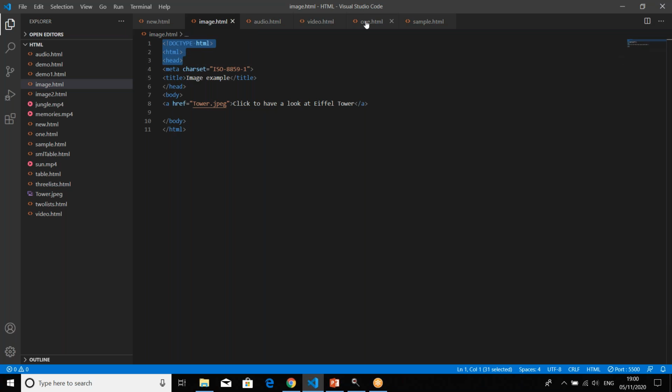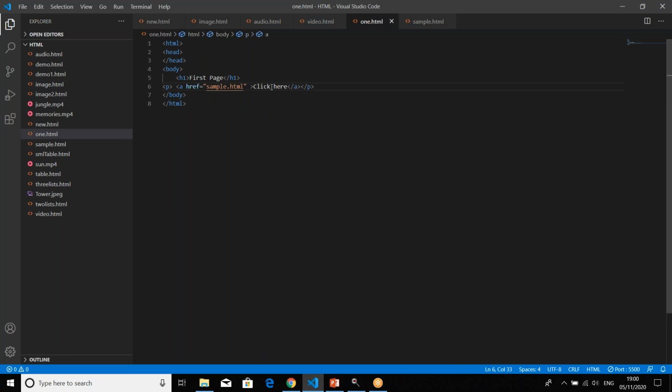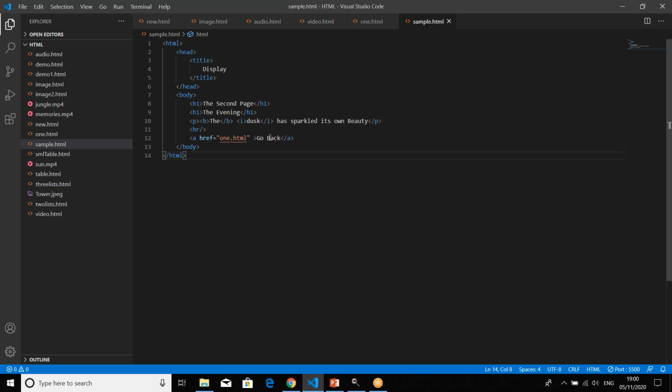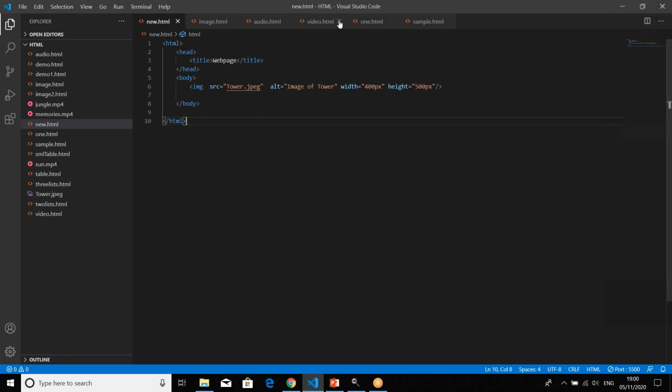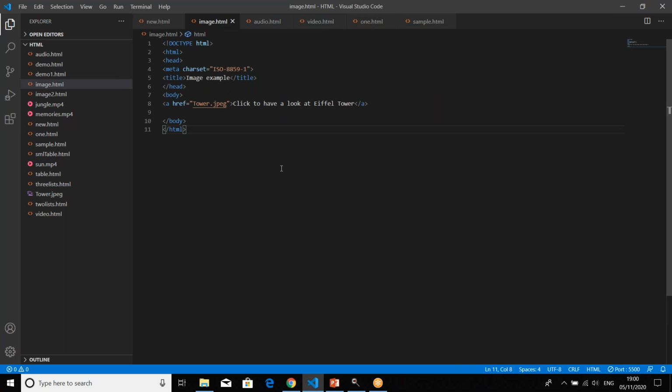Similarly, in this example also, we have seen that if I press click here, it will go to sample.html. So this is the destination. So in this sample.html, if I click go back, it will go to 1.html. That is my destination where I'll be landing. So in this way, we will go from one place to another place.